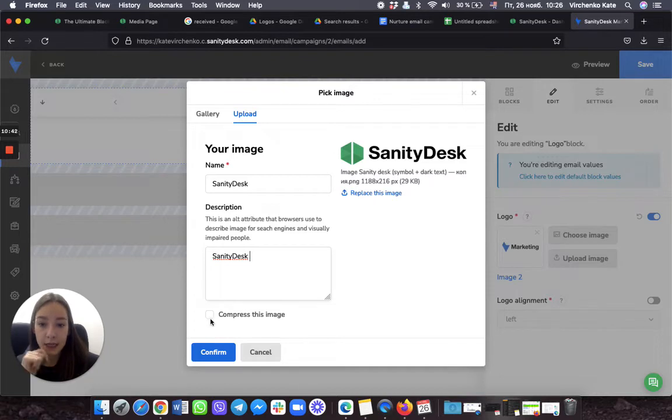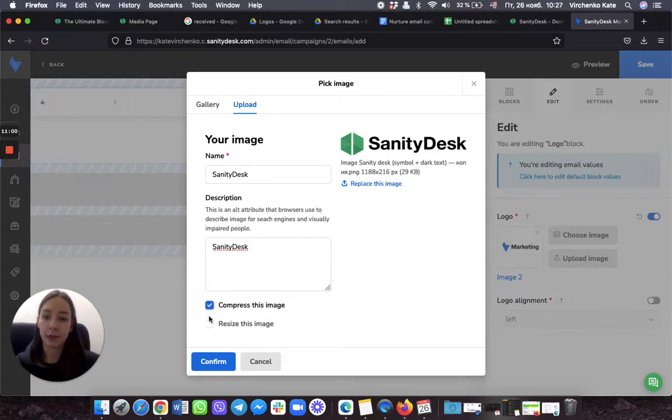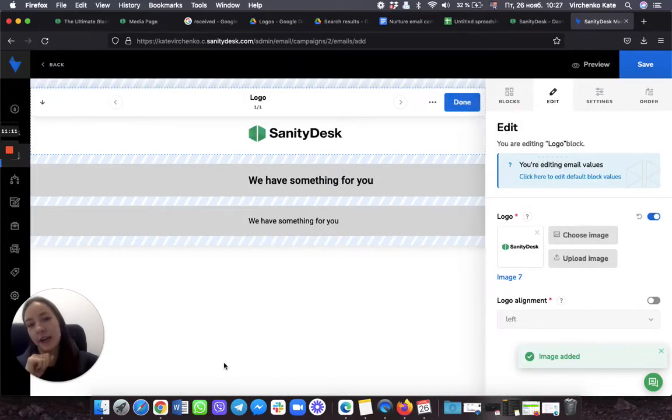What I want to say here, try to make sure that you always compress this image so it doesn't take too much space and it doesn't influence the loading speed of your email or of your website. So pretty much every time you are uploading something to the system, make sure that you just click this compress this image tick box and you're good to go. Let's confirm. Let it load for a second. And we're good to go here.